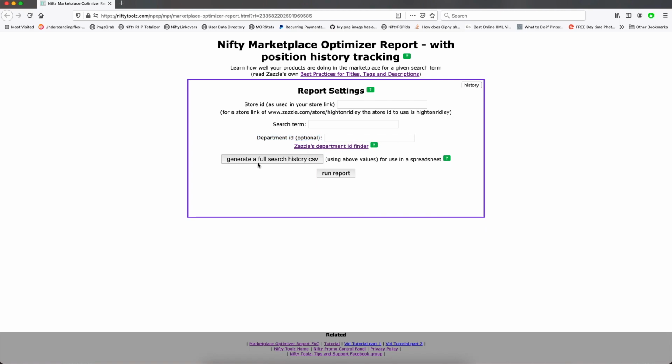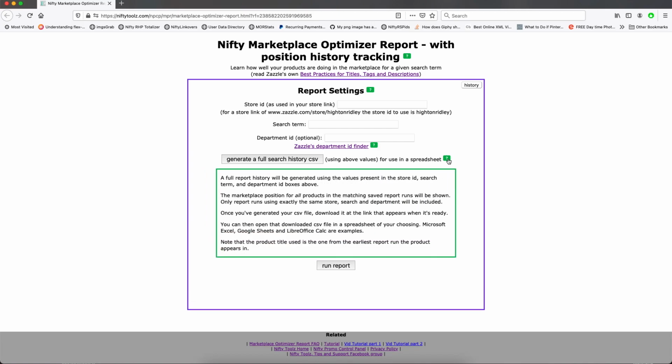This button, to generate a full search history CSV, only comes into its own once you've run and saved a few reports using the same search term and the optional department ID. There's the help for it.